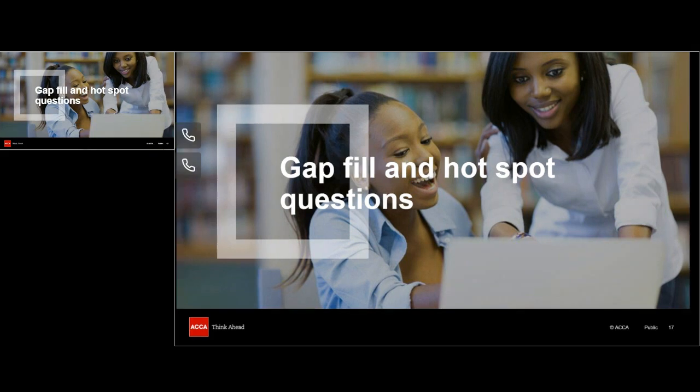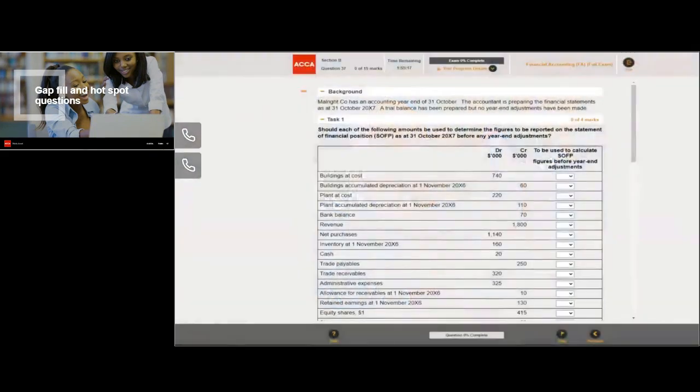Now we come to gap fill and hotspot questions. Here we are on the financial accounting full exam, section B, and we're looking at question 37. This is a statement of financial position and year-end adjustments question. What they're asking you to do is to use the drop-down to say whether this item should go on the statement of financial position before the year-end adjustments. So basically, is it a statement of financial position account or a P&L account? And all you have to do is select yes or no.